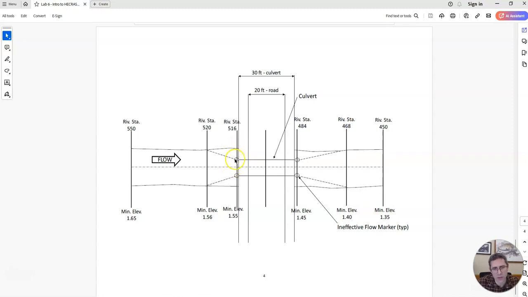And so what this will do is it'll always place the marker at the next cross section up and downstream of the culvert, and then whatever the one upstream and downstream of that is, it's going to draw this triangular line or angled line from the river edge to the ineffective flow marker. What that means is that the distance between these 2 cross sections matters.